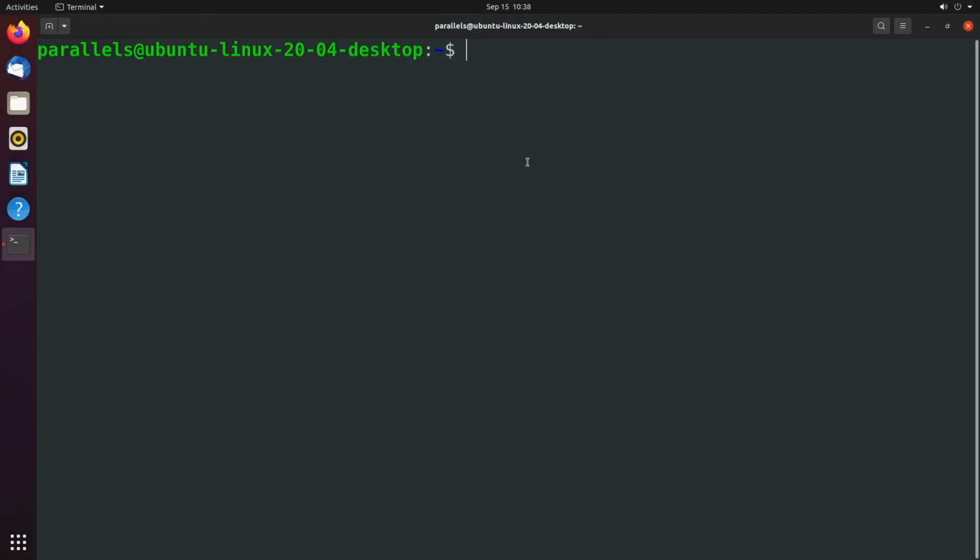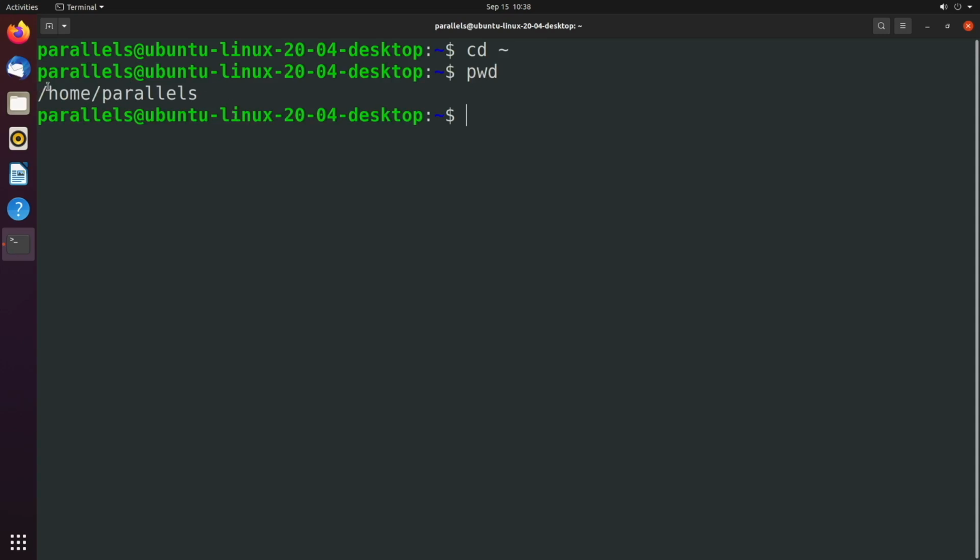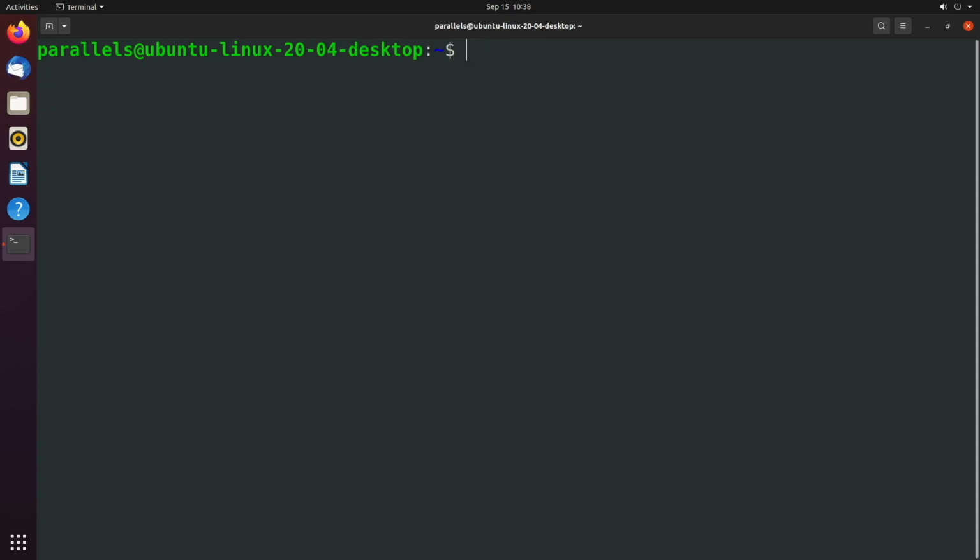So let's get started. So the first thing, we got our terminal window open, and to get everybody on the same page, we're going to change directory into the home directory. And then again, pwd, you can see that this is our path. Now the first thing is ls. That's going to list all of the content.